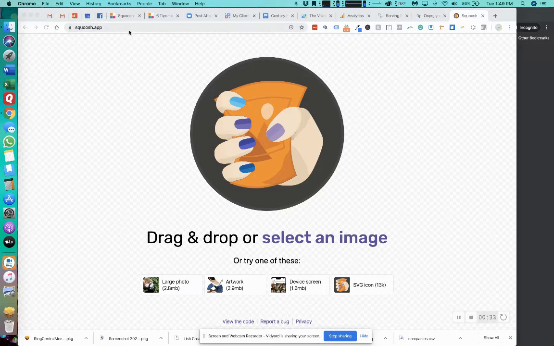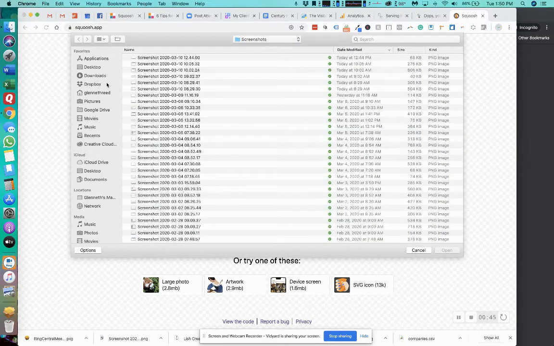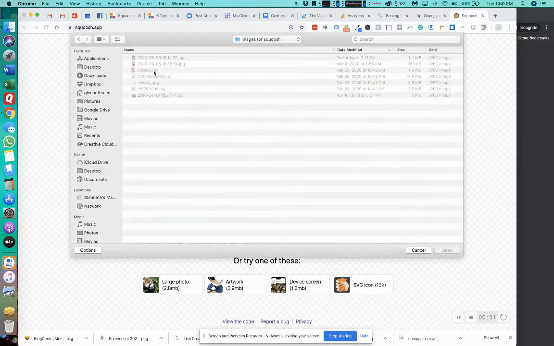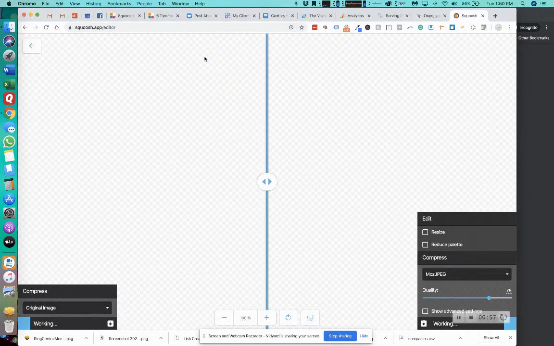It's called Squoosh.app, and I think you can only use it in the Chrome browser because it's Google, so just go to Chrome, squoosh.app. Now let's select an image. I've put together a folder of all different kinds of images for us. Let's see here, even with the size. We're going to start with this largest one. This one is 14.9 megabytes.